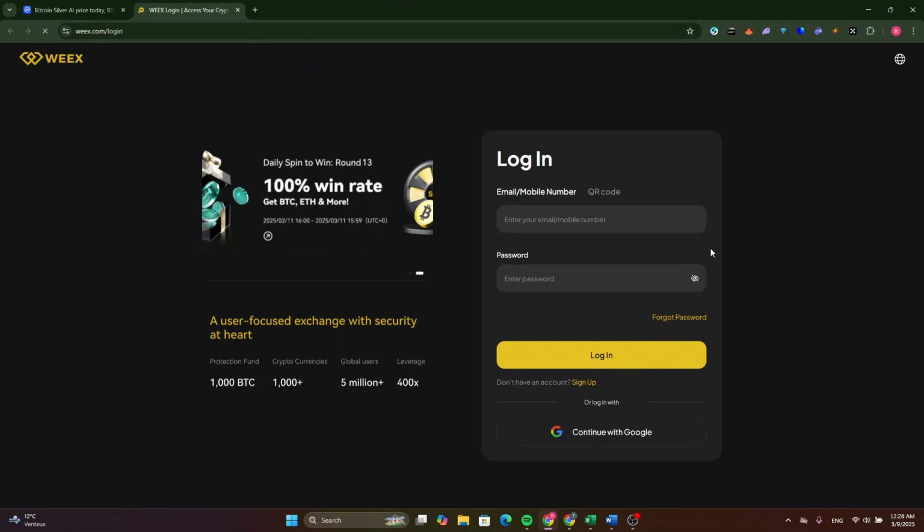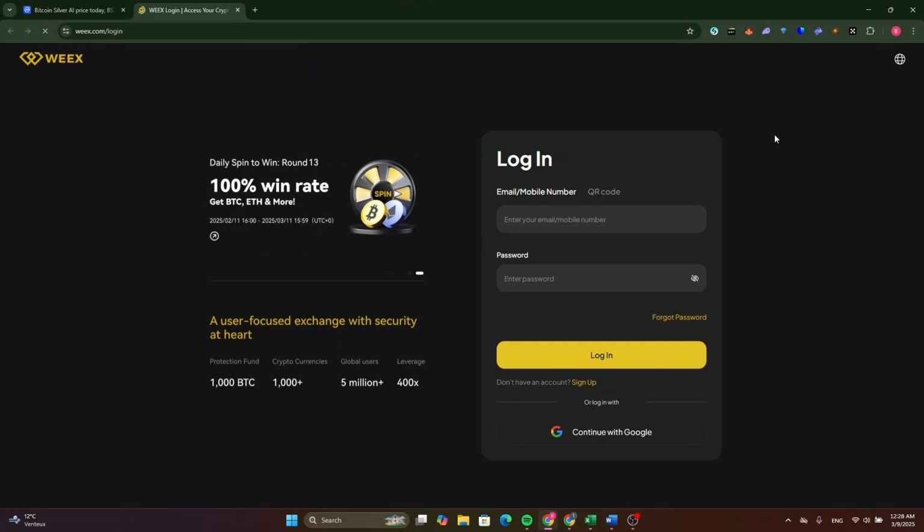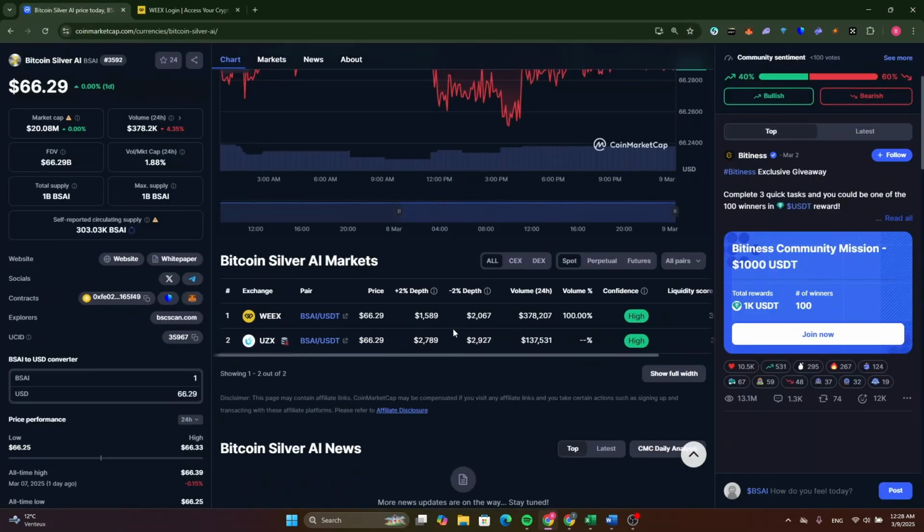Just select the limit, as you can see. So you need to log in first to your account to be able to buy this token. So as you can see, this is how to buy a BSAI token.